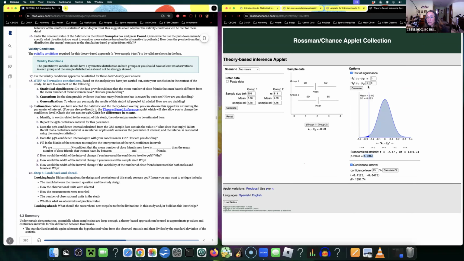And I think that's everything that we need for this applet, or this investigation. There you have it.